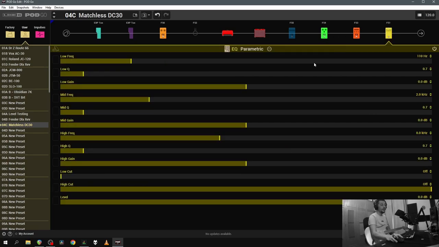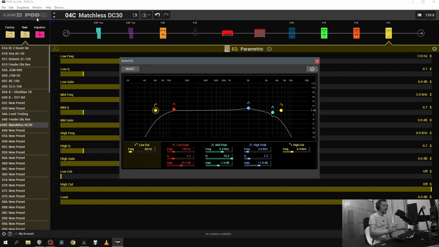And as with the previous preset, I'm gonna show you my global EQ, because it of course affects the way this tone will be perceived by you and by me. I have a high cut set at 6.9k, a small boost at 2k with a very wide Q, a small dip at 5k with a very narrow Q, and I have a very small boost at 120 and the low cut is set at 60.